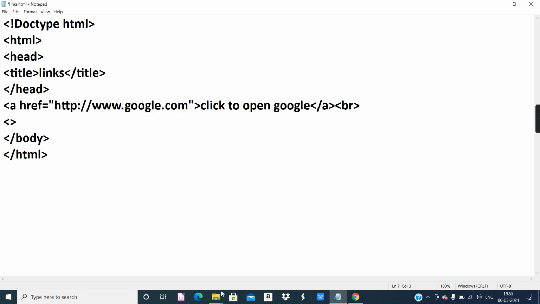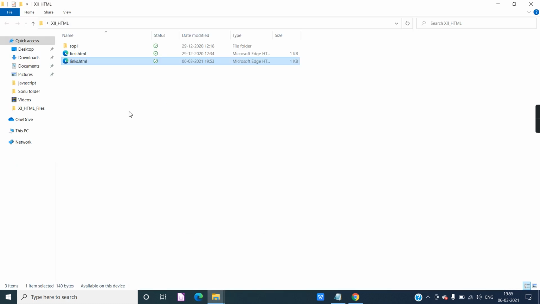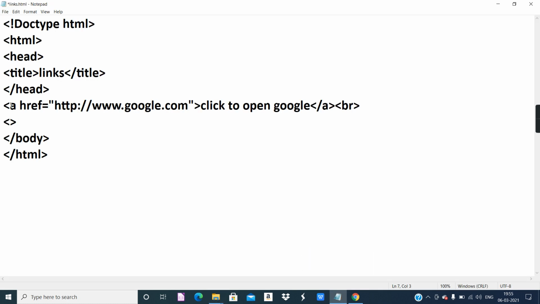Now let me see which files I have in 12 HTML. I have a file called first.html. I will try to link first.html. So what is the procedure? It's almost the same. Use the a tag, provide the href attribute equal to, now put the file name. The file name was first.html. Since it is a local web page saved in our computer, the extension will be .html, not .com, and it is not going to have the protocol name or www, nothing.